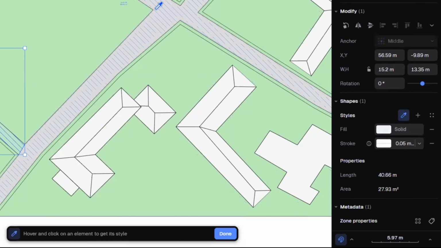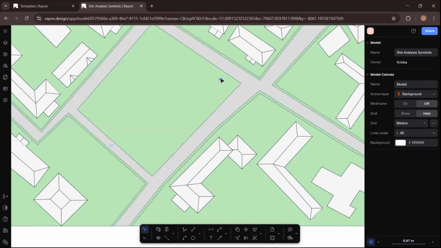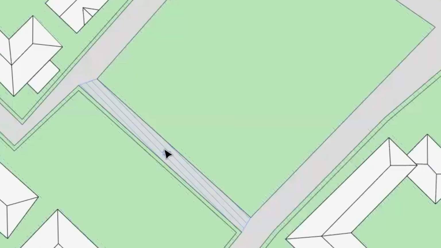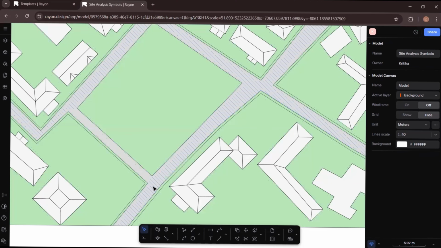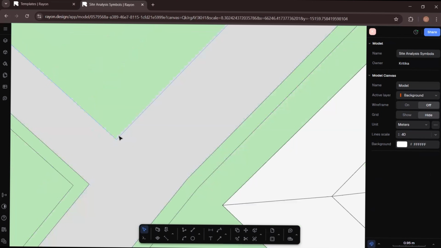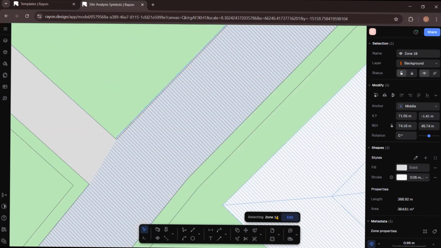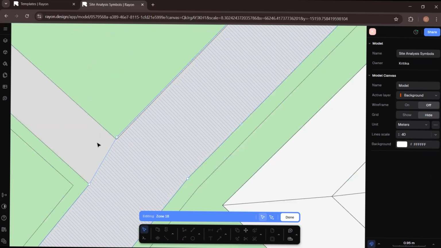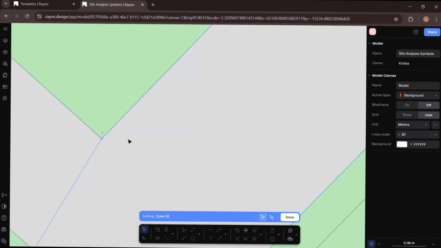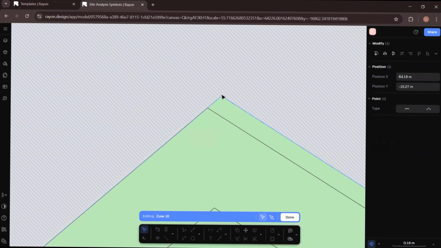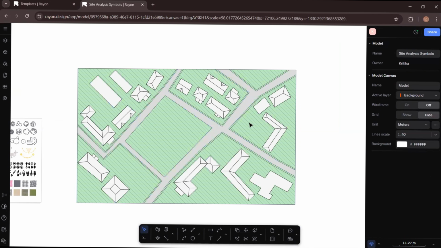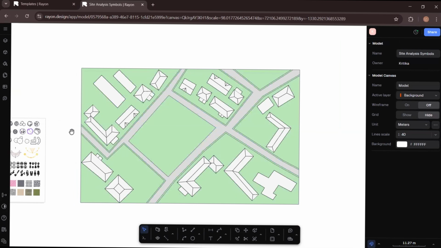If I need to delete any text from the zones, I can easily do so by selecting and deleting it. Now, I will refine my road zones by selecting it and using the edit option to fine-tune the polylines. This is one of the best features in Rayon Design. After this, I will start adding trees.